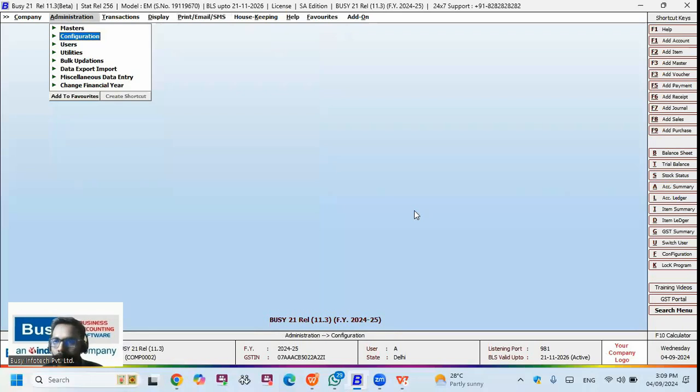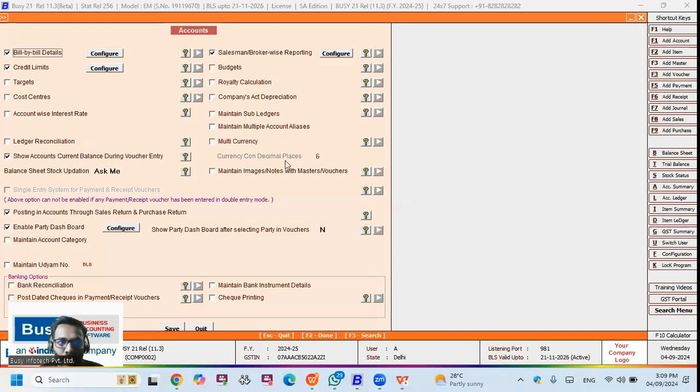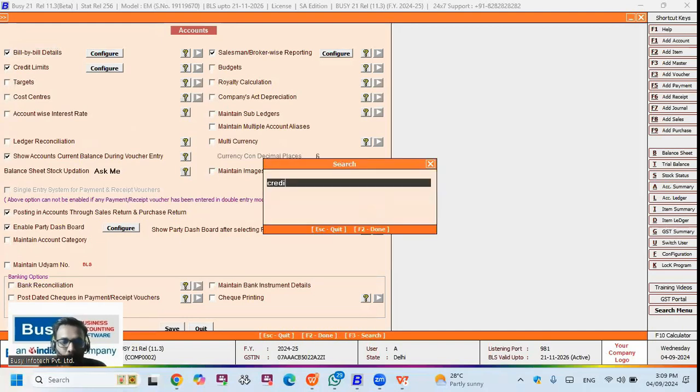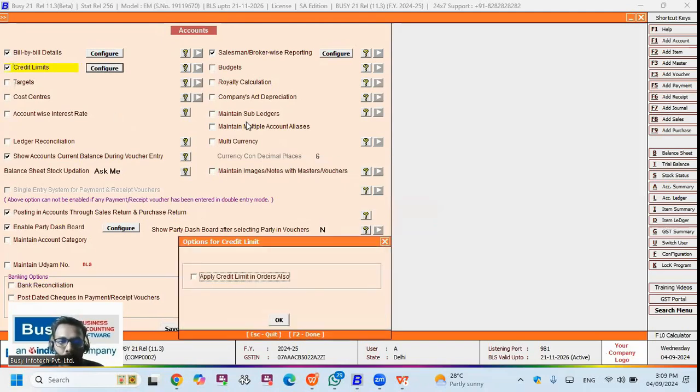So let me show you. To do this configuration, first thing you need to enable the credit limit feature. In the accounting tab, you have to enable the credit limit feature. Let me show it first. You can see the feature. It is enabled already. Then after, you can save it.